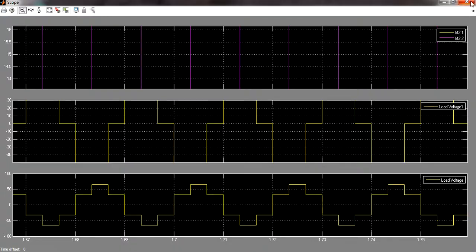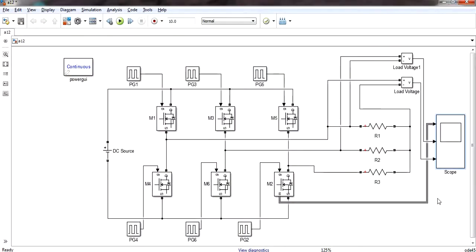So I hope you have understood this 3-phase inverter, and in theory we have already learned how it works.